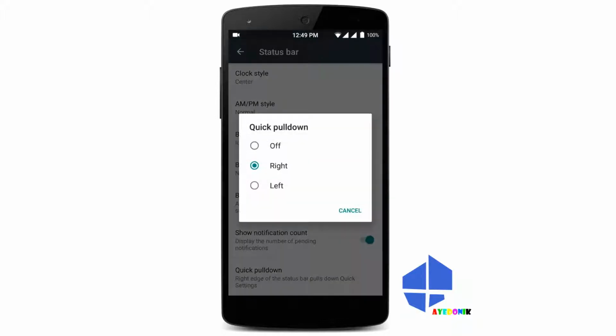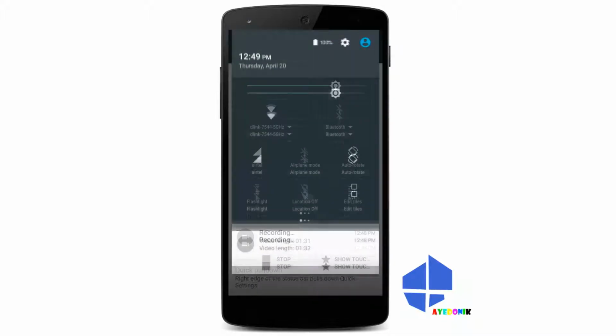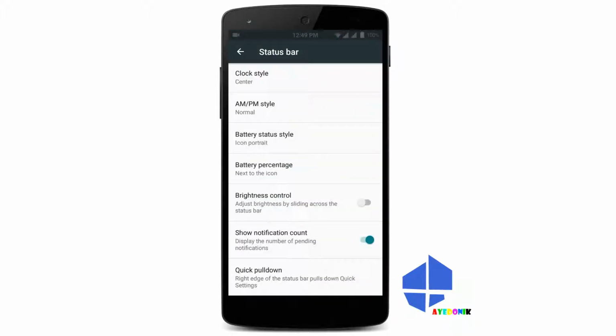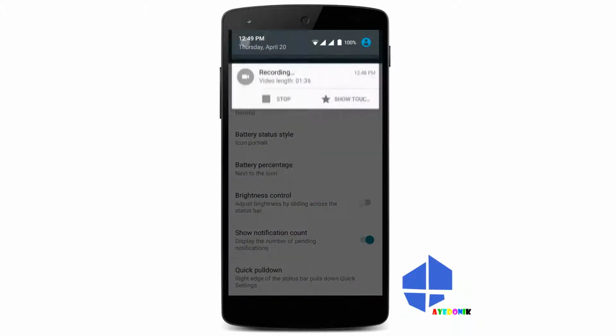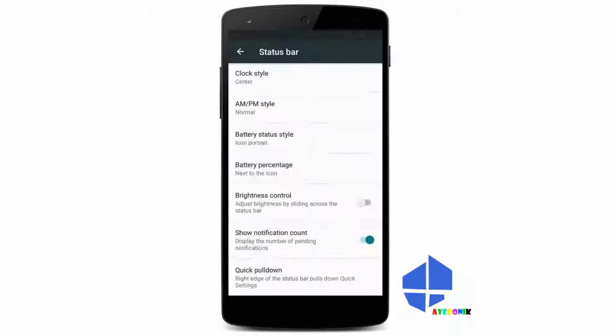After tapping that, we get 3 options: off, right and left. What it actually does is bring you directly to the quick toggles menu rather than going 2 times and sliding down. I have set it to right, and now when I slide from the right, I directly go into the quick settings menu. But if I do it from the left, I have to do it 2 times to get there. So this is one of the quick handy tools of the status bar.